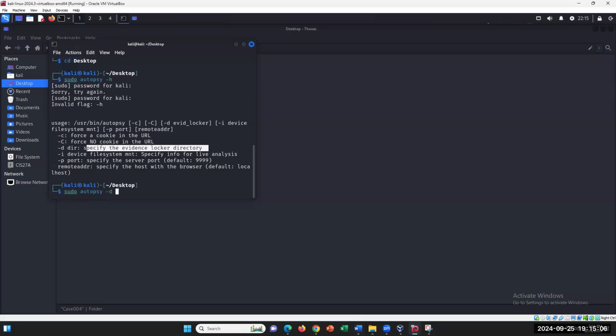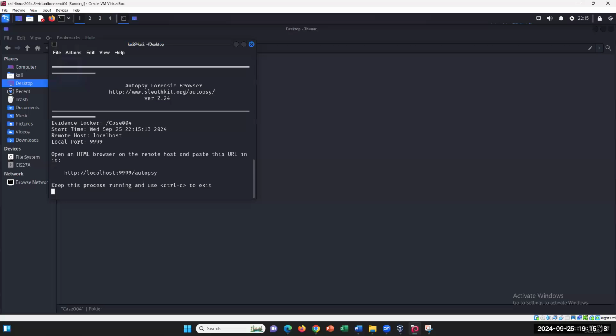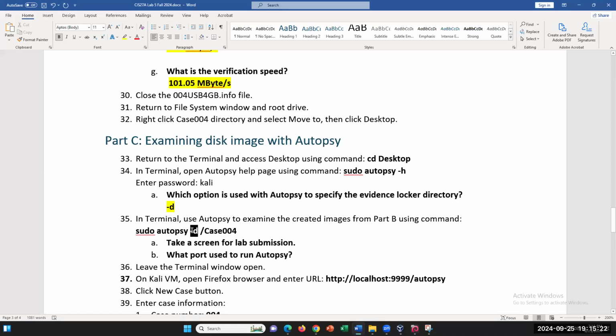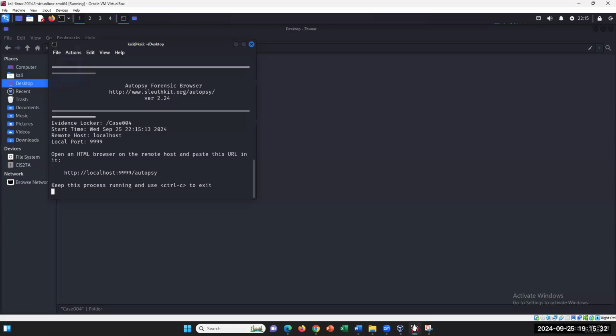So we're gonna do a -D. Make sure it's a -D and then case 004. If it finds a folder, it's gonna bold it in text for you. Yeah, that should work. So maybe I had a typo there before, so make sure it's a -D, and then space slash and make sure you type the folder. For those of you who are looking for the port, it's quadruple 9999.